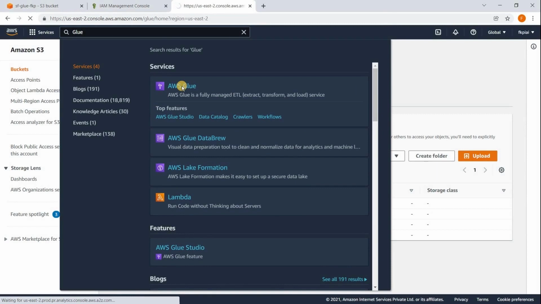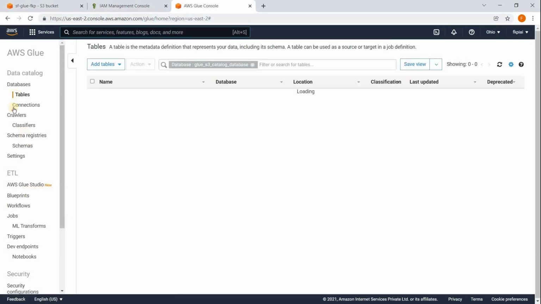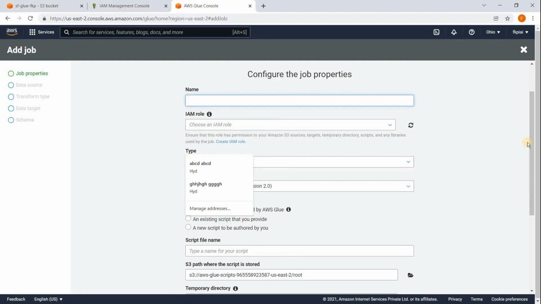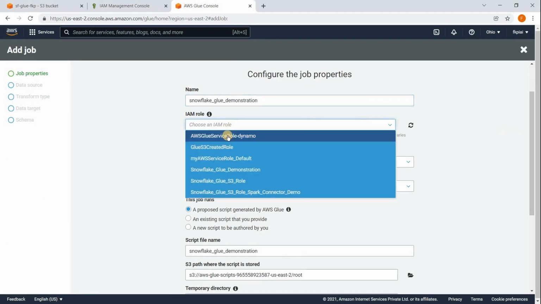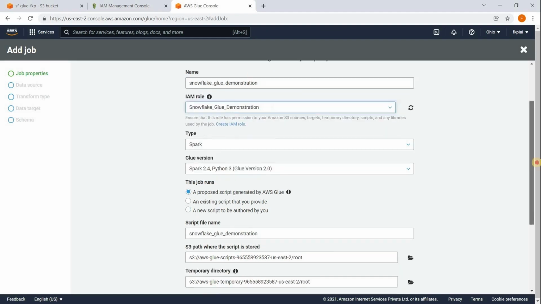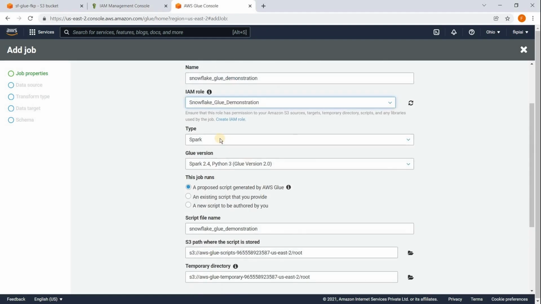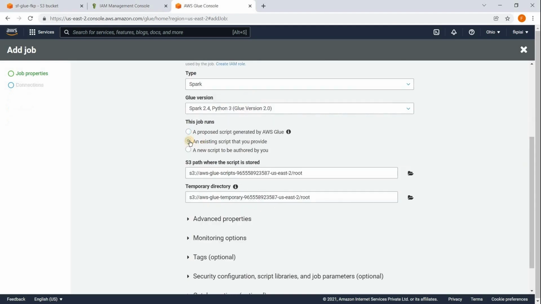AWS Glue. Go to jobs, add job, give a name to this job. I am giving the job name as Snowflake Glue Demonstration. Choose the IAM role that you just created. And the platform type is Spark. For the Glue version, don't change anything here, and choose the second option, an existing script that you provide. You know we already have a script.